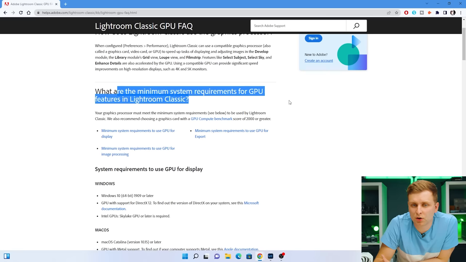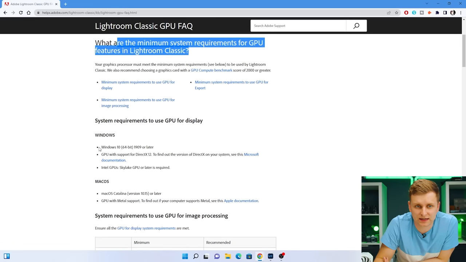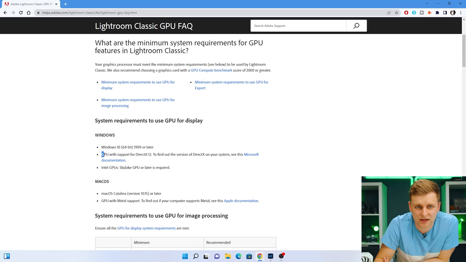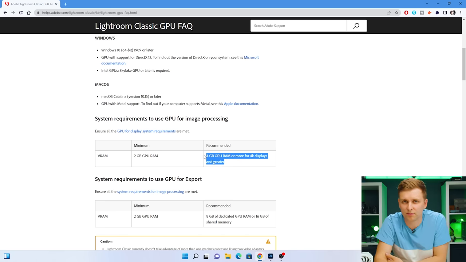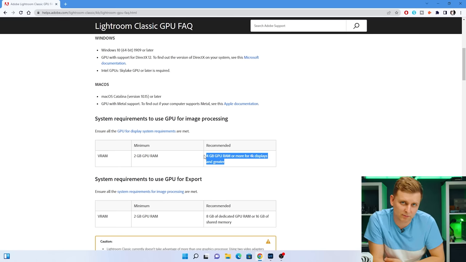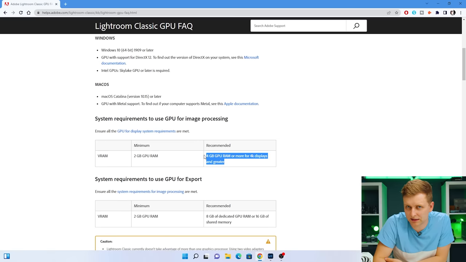So what are some of the minimum requirements for the GPU? What GPU can you use? They're saying quite low, actually. On Windows, it can be any GPU that supports DirectX 12, and for Intel, a Skylake GPU or later is supported. For VRAM, the minimum is 2 GB of GPU VRAM, and the recommended is 4 GB or more for 4K displays and greater, which is okay, because any GPU you're going to get will have more than 4 GB of VRAM. The latest dedicated GPUs from AMD and Nvidia have at least 8 GB or even more.